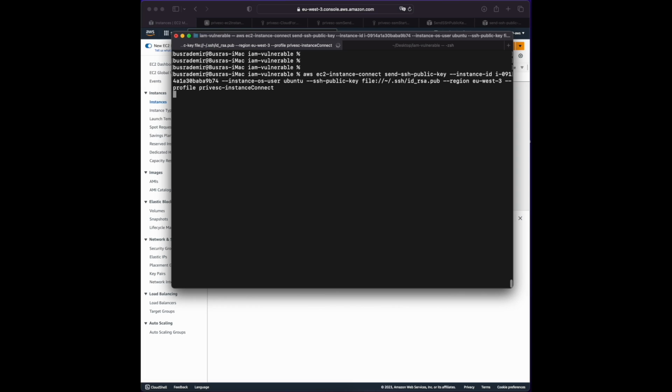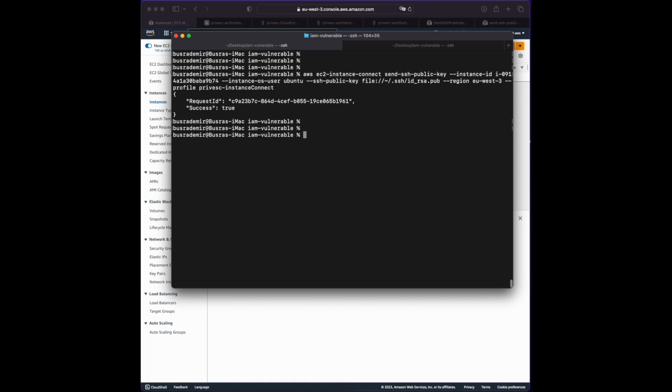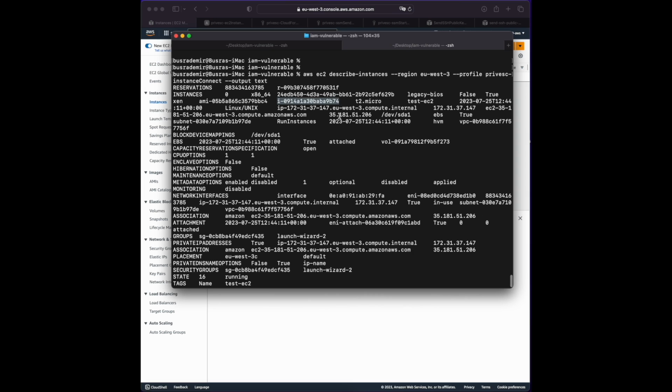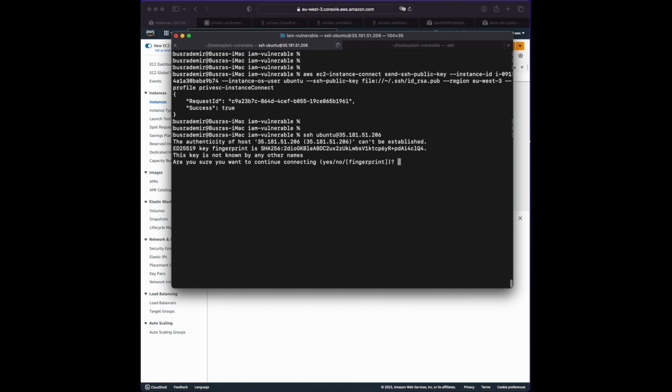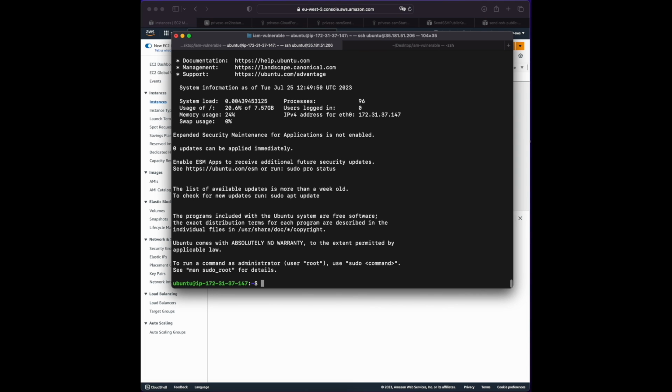And when we send the command, we are getting the request ID and success output, and success is true. That's great. So we're just going to use our public key to connect to that EC2 instance that's running, using the public IP address. Ubuntu is the default user, and as you can see, without any public key of the EC2 instance or any password details, nothing, we're just able to connect like that. So super cool.